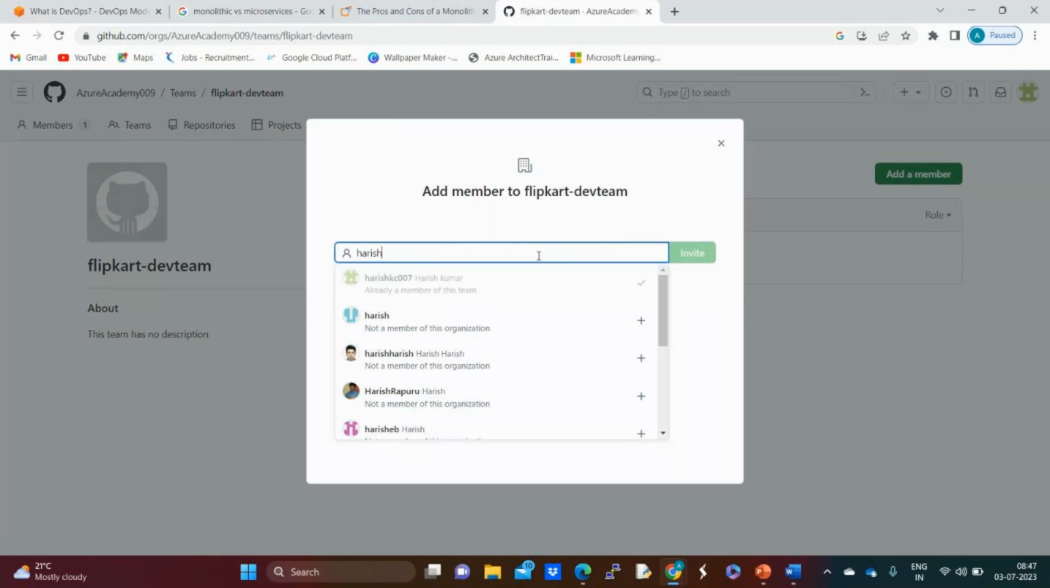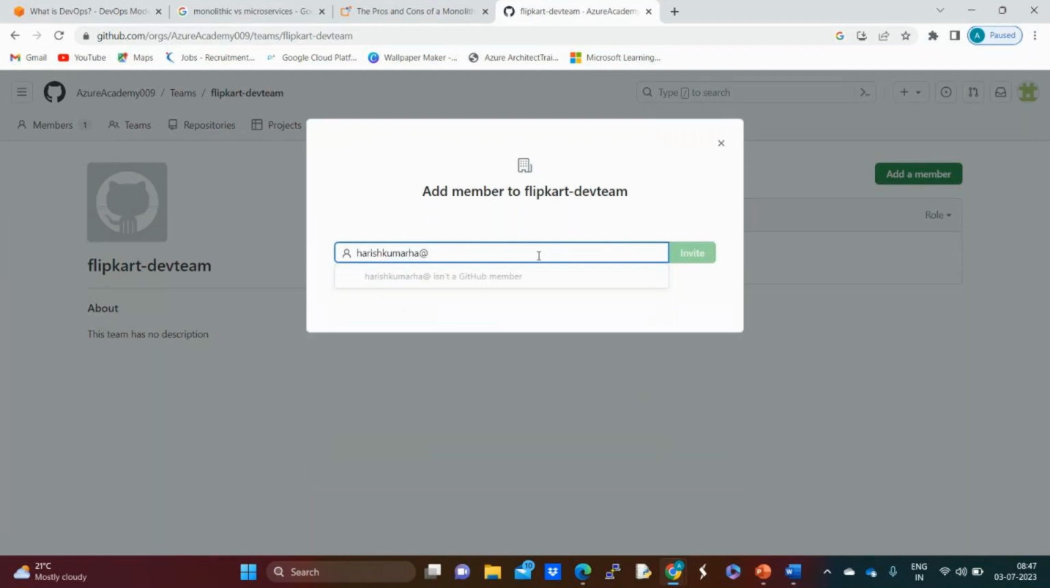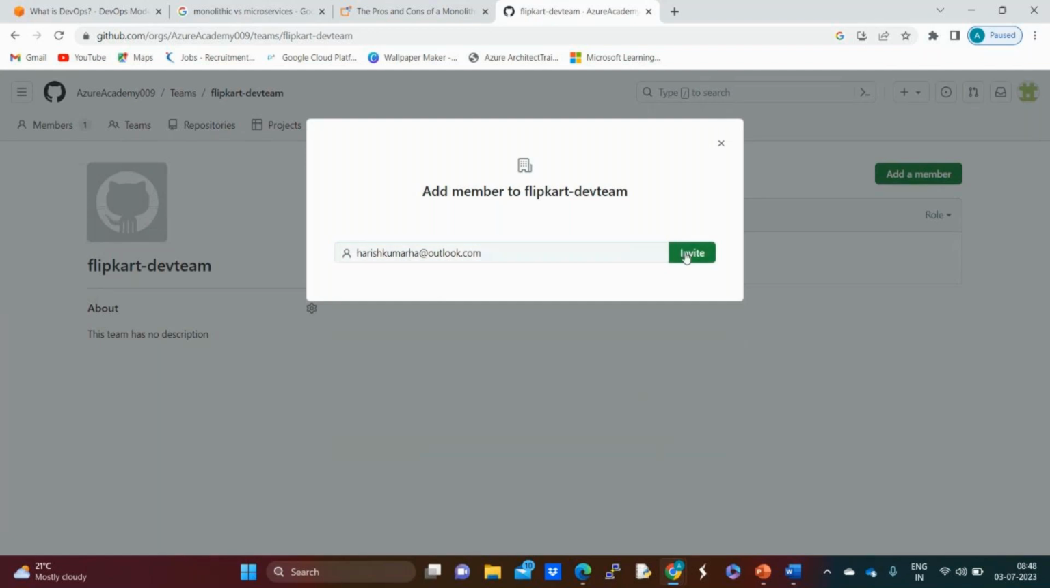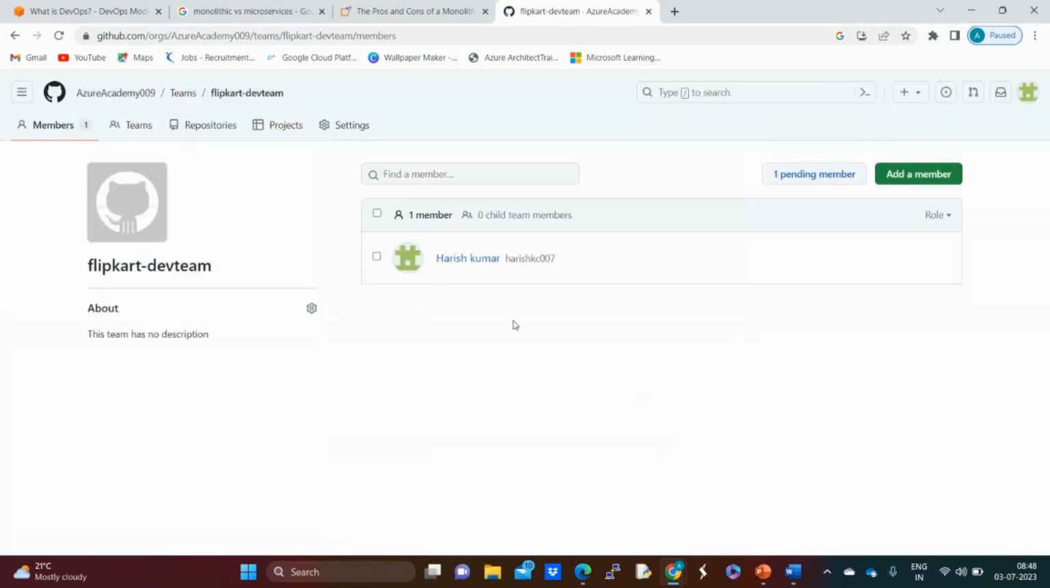I'm adding one more email ID of mine. You can see he's going to get an invitation to be part of this team. Click on add and invite. Once he accepts the invitation, he will be added, so let me accept that invitation from my mobile. I have received the invitation. If anyone shares their email ID, I can add it here too. I'll just say join.